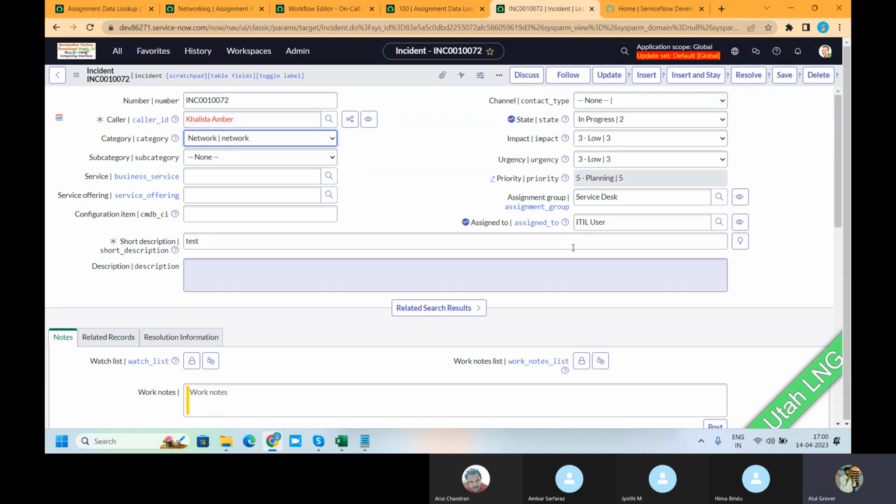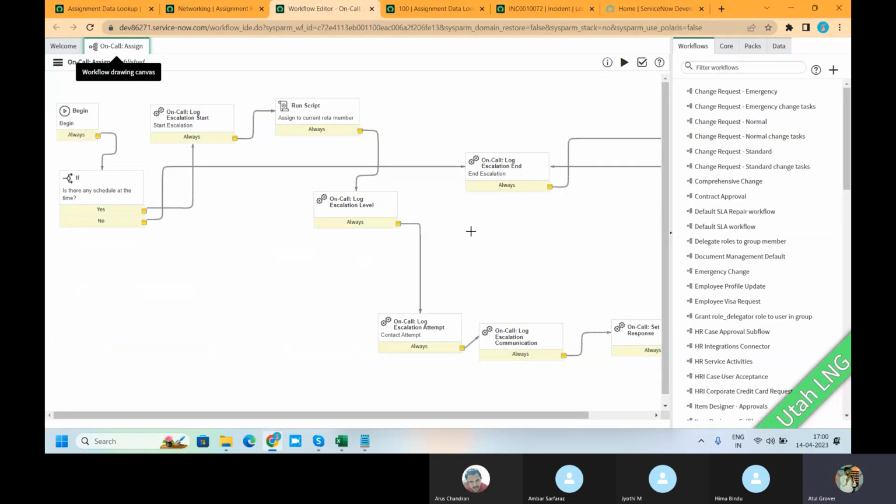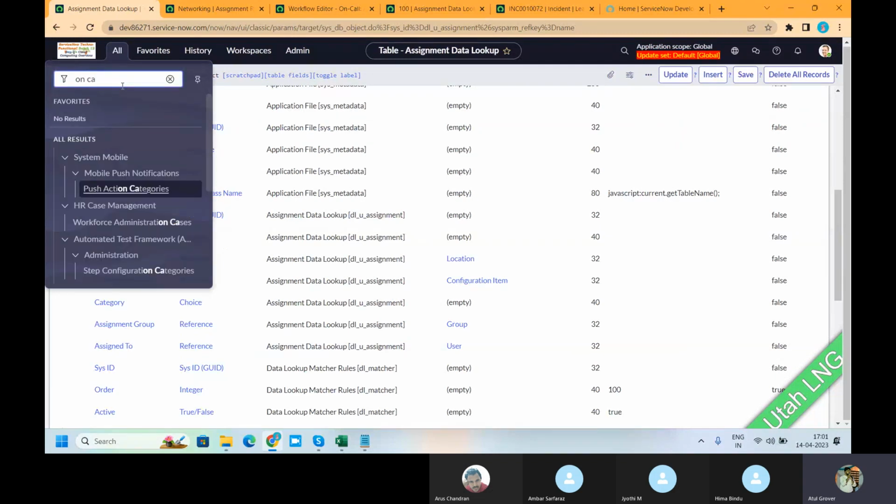Now the problem is, see, it is assigned to ITIL user automatically. Did someone make a change? No. How has this been done? In the background, it ran this particular workflow. It goes into the on-call scheduling. Again, not a part of this training, but a lot of concepts are coming in on-call scheduling.